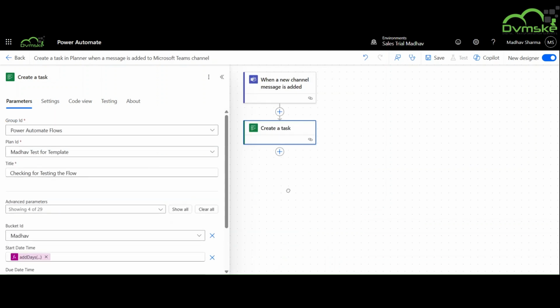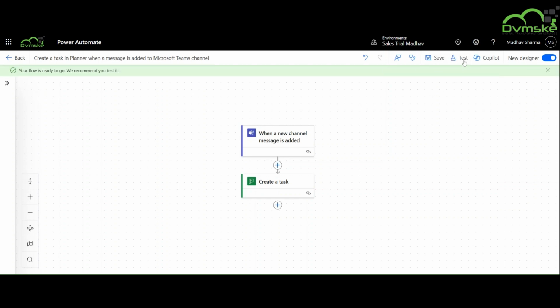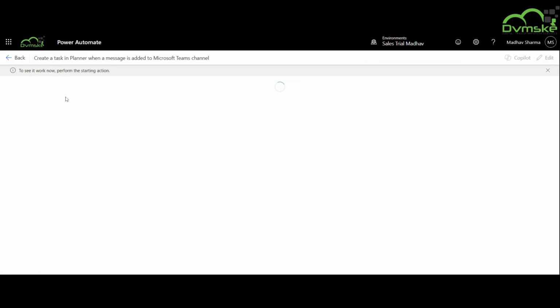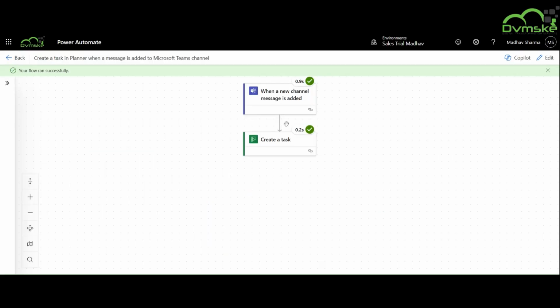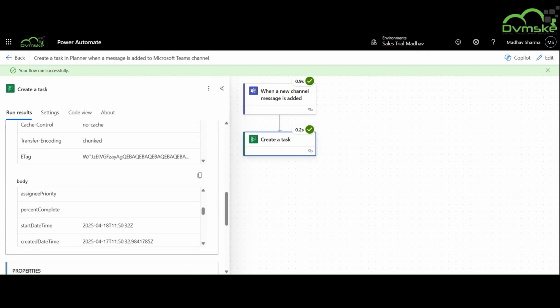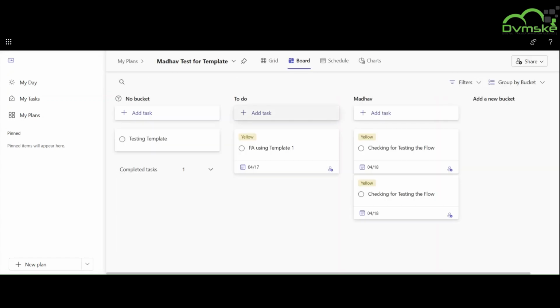Now we will continue for saving and testing this flow. As we are testing it manually, we are posting a message in our Power Automate channel. As we can clearly see, our flow ran successfully. As we go to Planner, we can see a task is added in a bucket named Madhav.